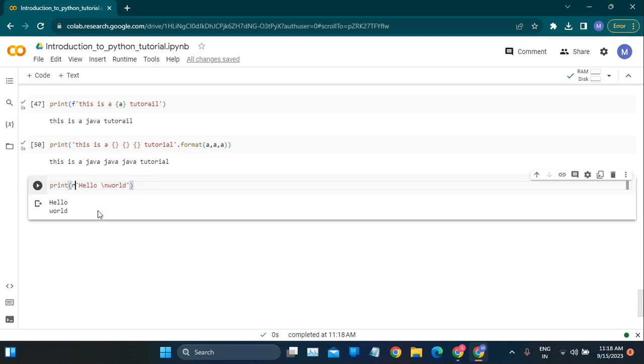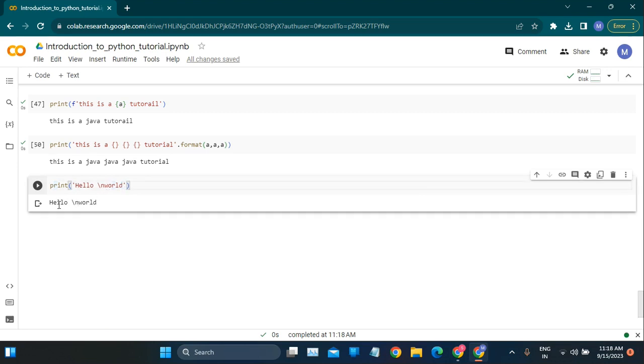You want \n to be printed. Just put r here. r means raw. This will just print the raw statement. See here, you will be getting \n. Here I got a tab space, and if I keep r here, I'll get the raw string. The same you can follow for these also.